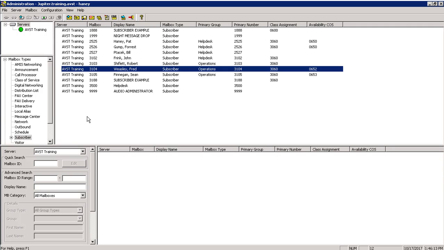If you're managing subscribers, there are a number of ways that you can create and edit and modify a bunch of subscribers at once. And this is the range and template edits, as well as import export. So that's what we're going to take a look at in this video.